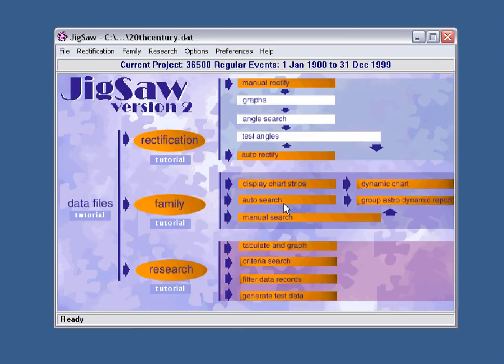So we'll save it. And Jigsaw is now creating it, and it's created the file, and it's loaded it up automatically, and it's telling you that it's so many different regular events.